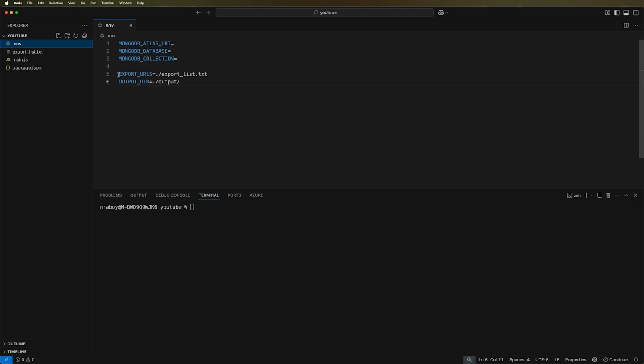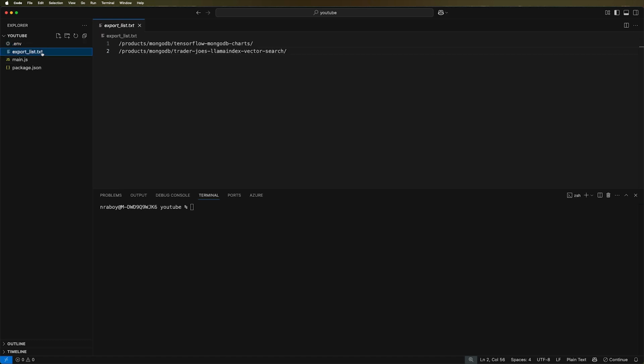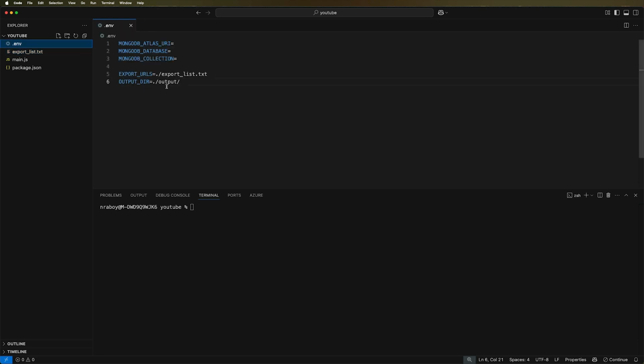The export URLs, of course, is that file that I just showed you with the URL slugs, one particular URL per line in my example. And then the output directory, which doesn't currently exist, it'll be created automatically, is output at the relative path of this project. So it'll appear right next to the package.json, main.js, things like that.